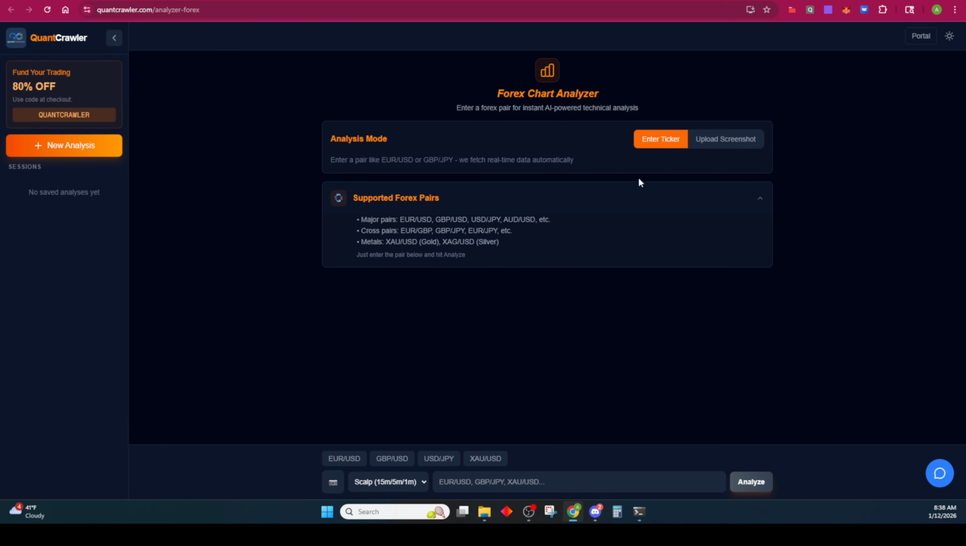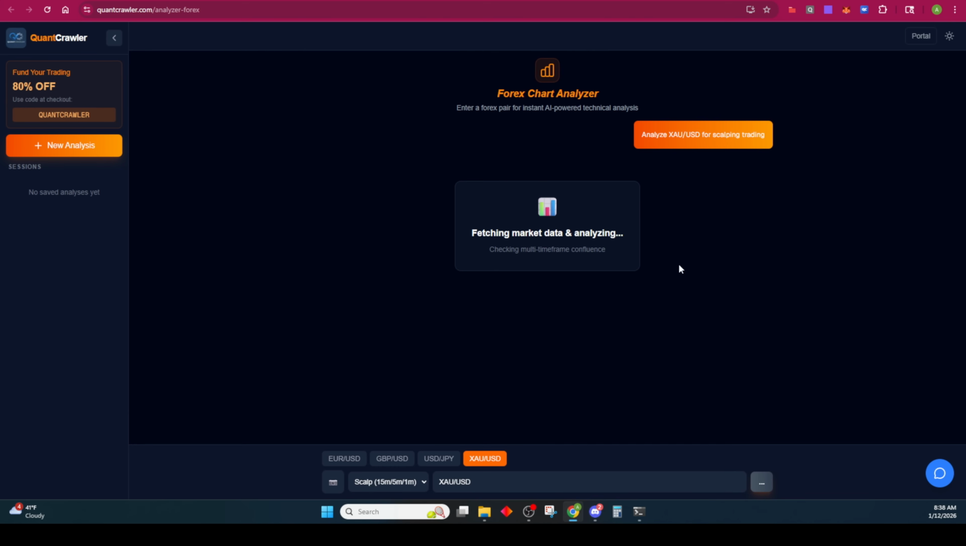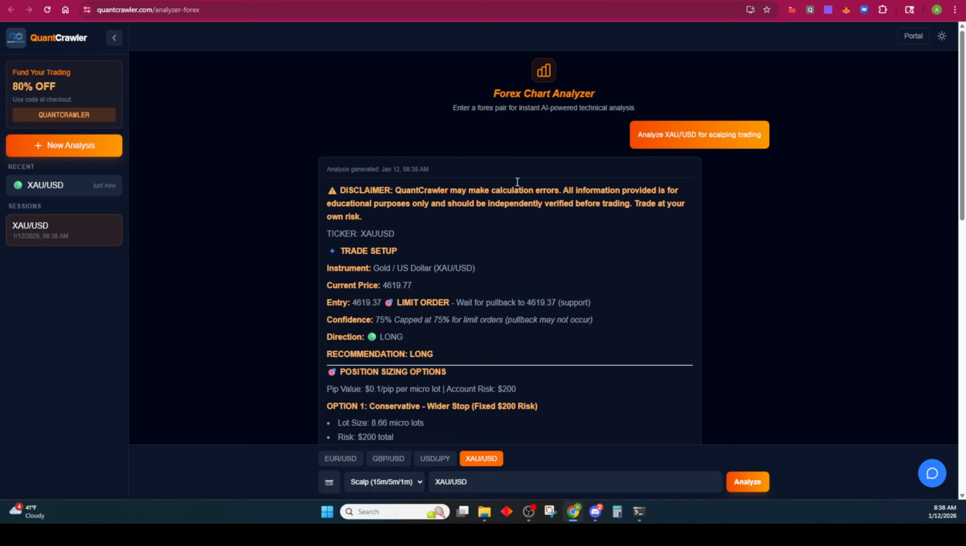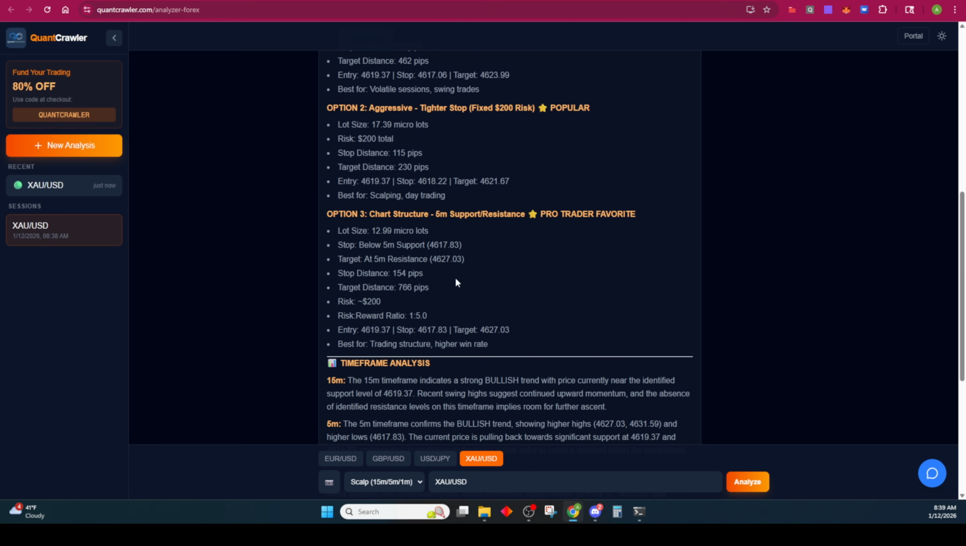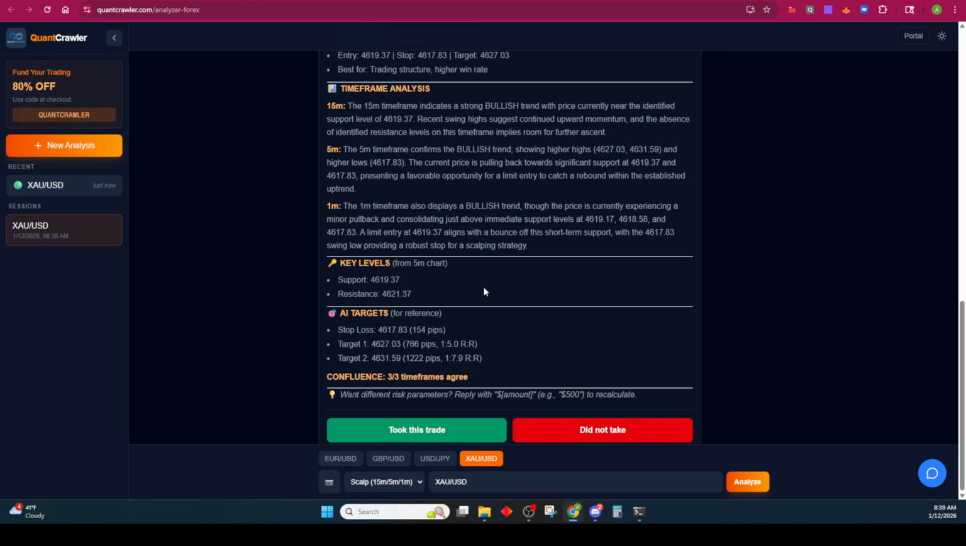But for Forex, you go enter ticker, and most of our users have their best luck on XAU, and all you do is click analyze. Since it's pulling so much data, this takes 20 to 30 seconds, and then it gives you your output. You can see here, we get a very similar thing to gold that we just ran, except we get XAU USD, we get the price right here, 75% confidence on a long, and then it gives you the exact same thing that the other one did.